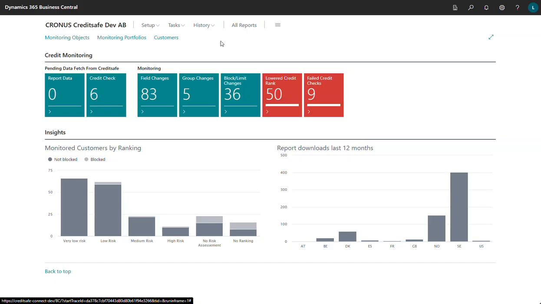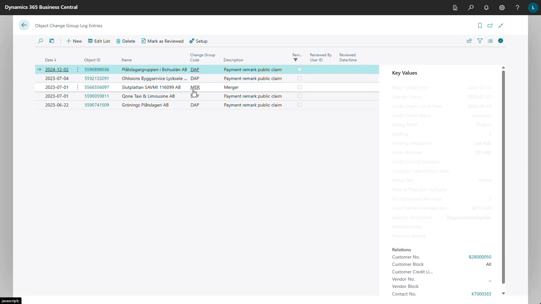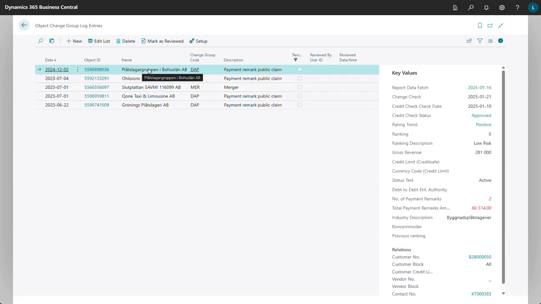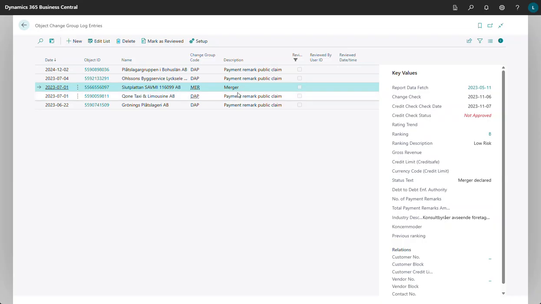We also use change groups in the monitoring, where you can set up which groups you are interested in following changes on. In this demo environment here, I have 5 new group changes. So if I click here, you can see these kinds of changes. These are for the Swedish API since it's alphanumeric groups. So we can see that, okay, on this company, a merger has occurred.